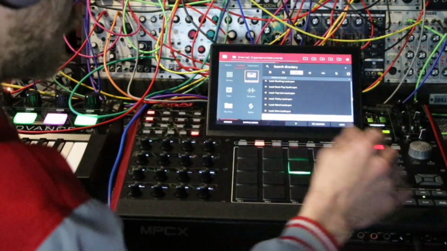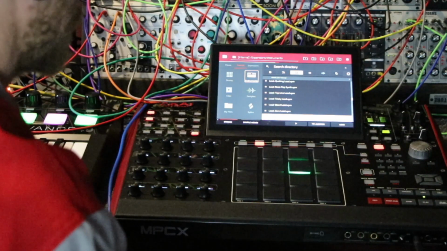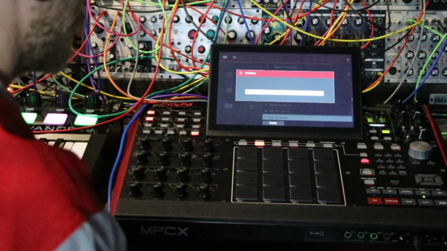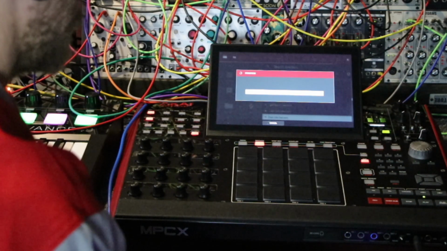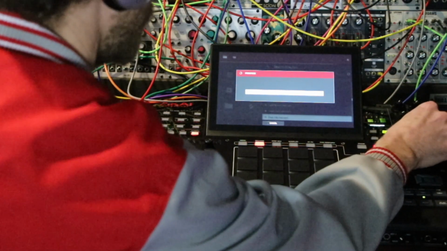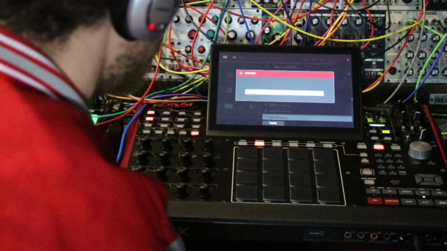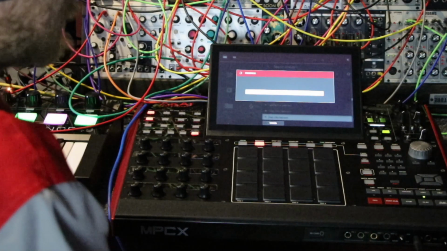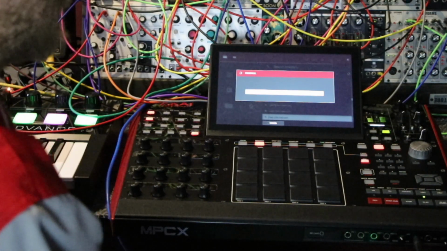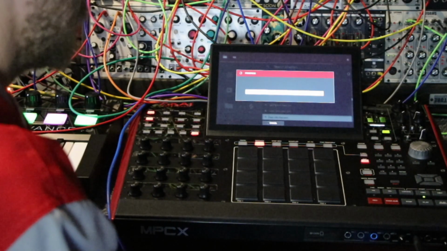Well, let's load this and then hopefully this thing doesn't freeze. So what I want to show you, and it's just good to know that this does this. Come on, baby.